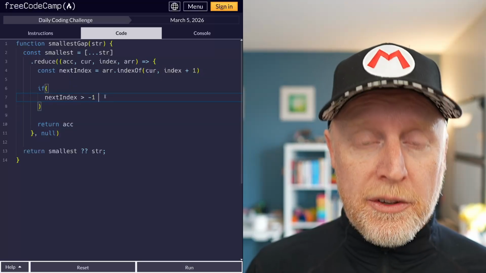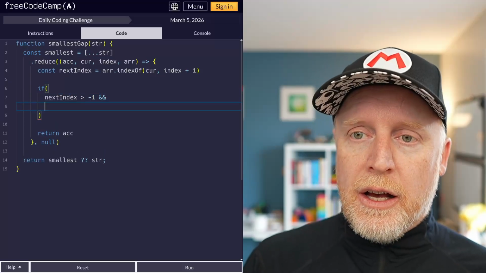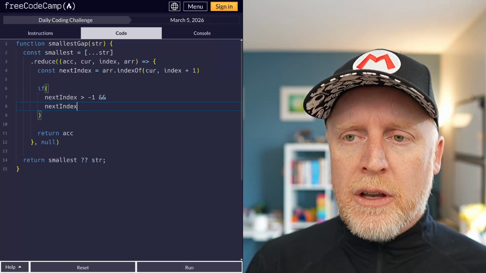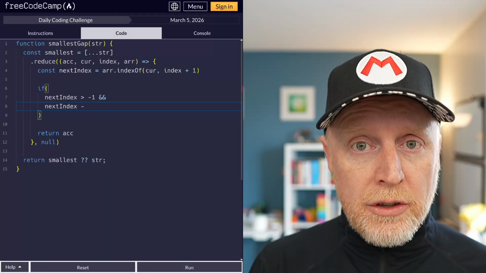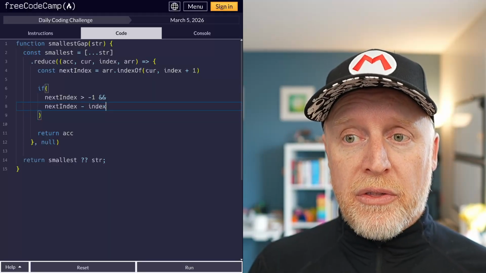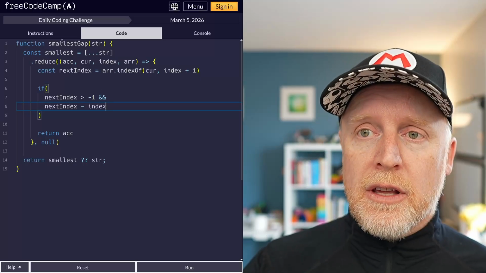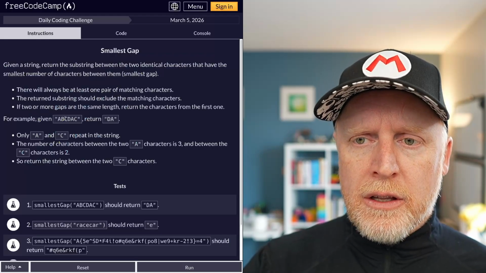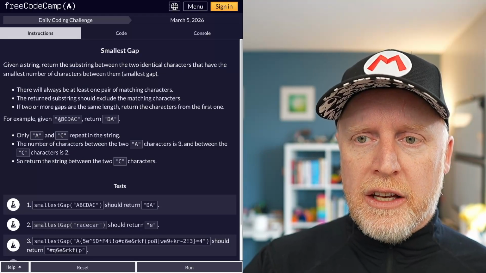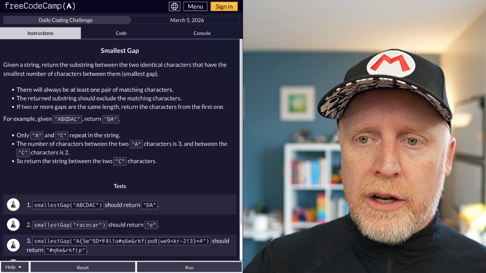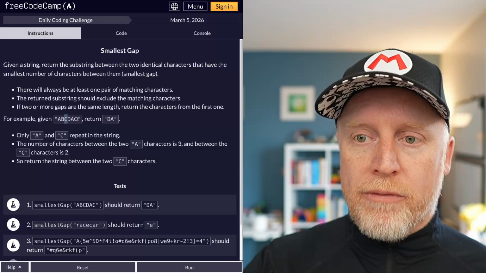We need to finish this if statement, okay? So right there, now next index, okay? Next index minus index will give us the distance between those two indexes. But if we're looking at this, let's go back to the C's in A, B, C, D, A, C. This is 0, 1, 2, 3, 4, 5.